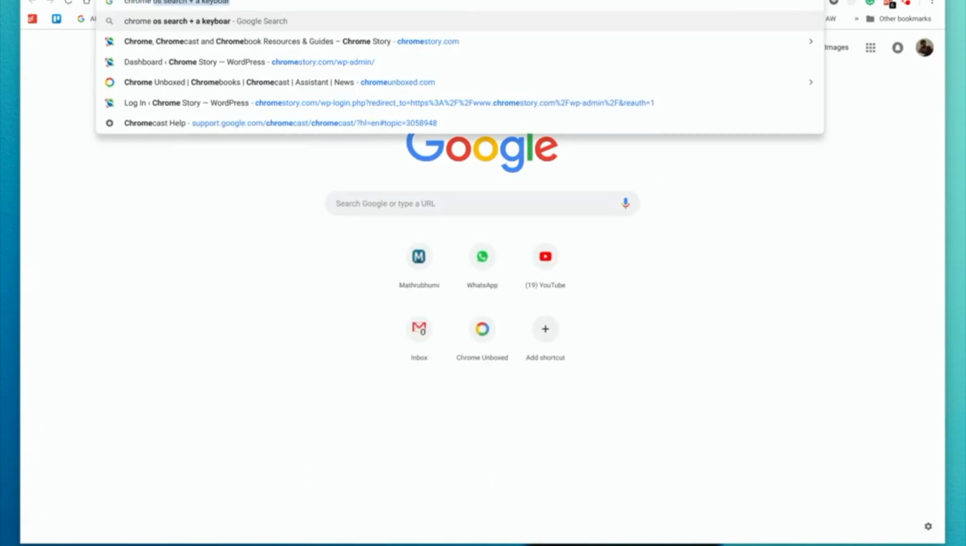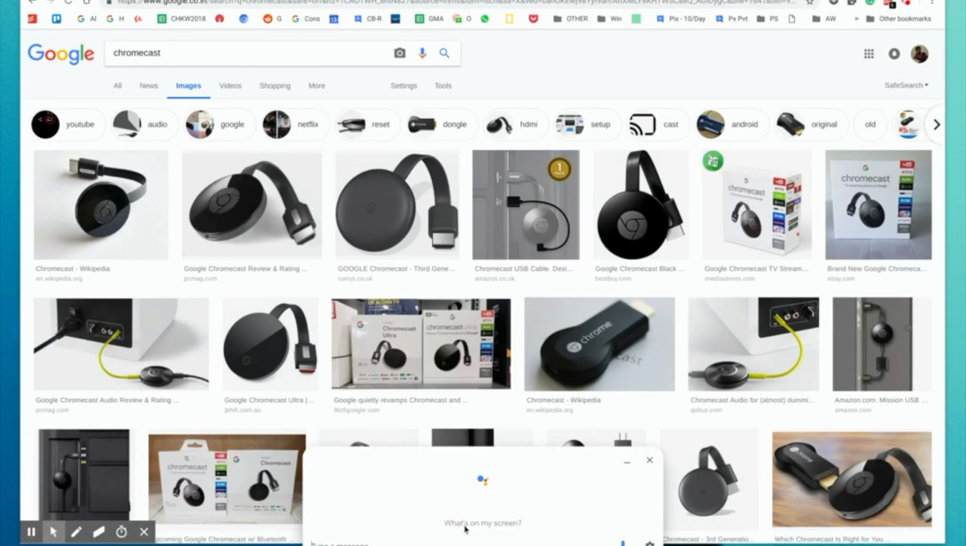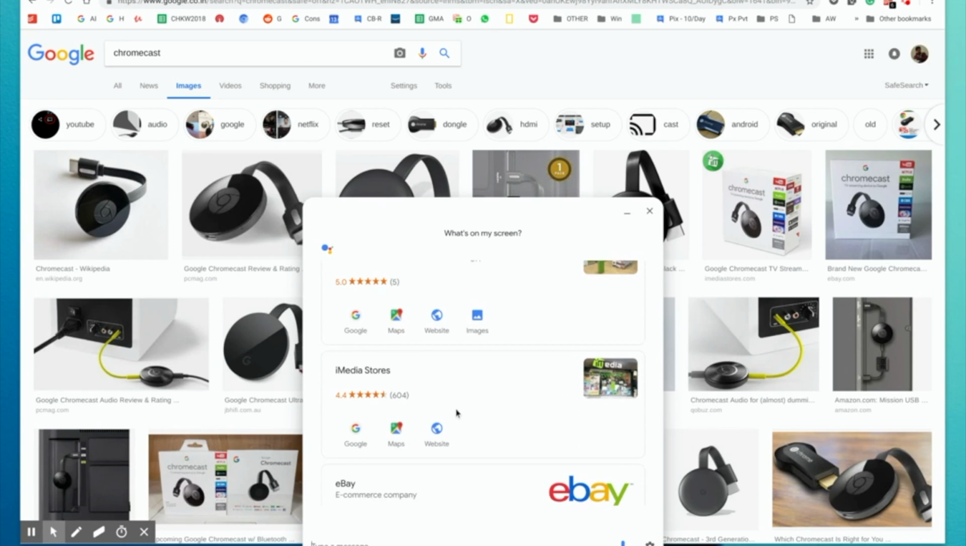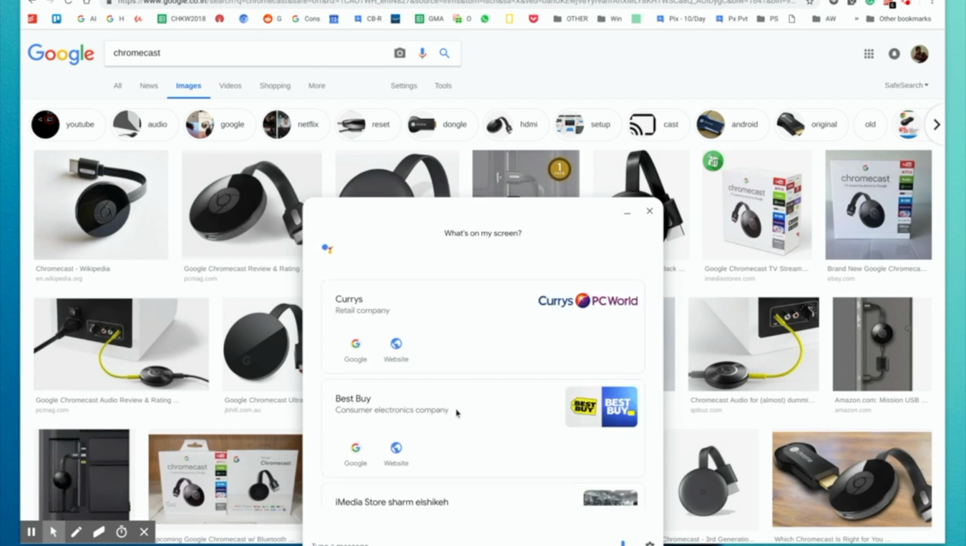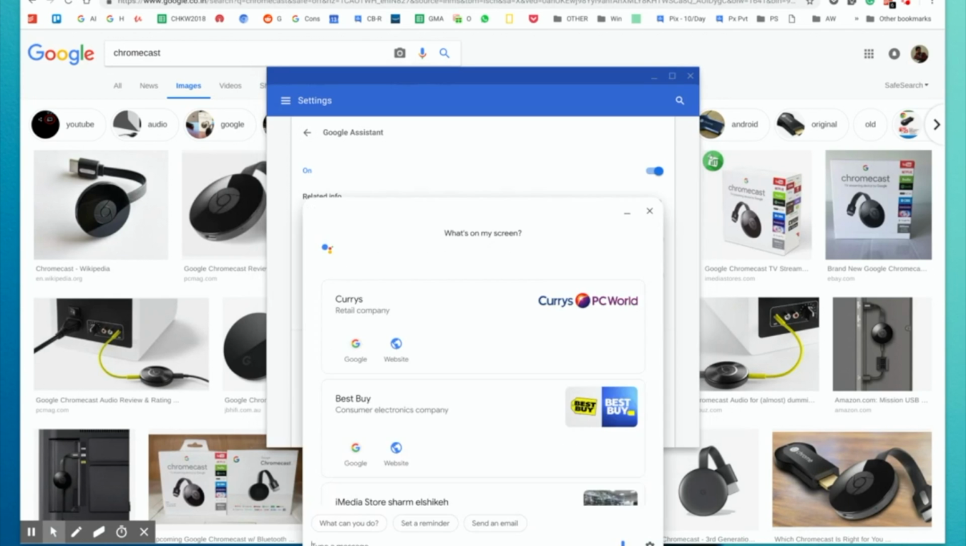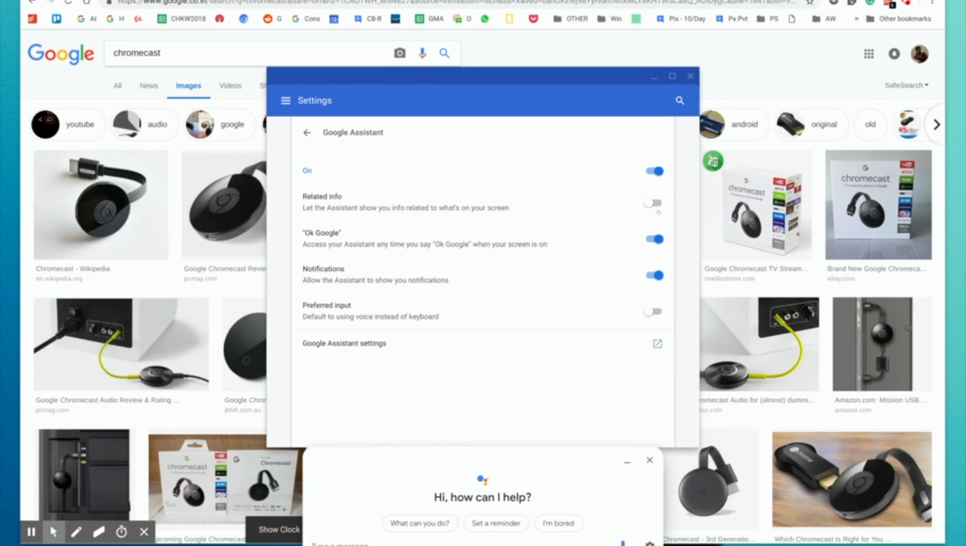So for example, let's take some pictures of Chromecast, let that be on the screen, and now launch Assistant. What's on my screen? Okay, for some reason it didn't pick up Chromecast, but yeah, it's showing it's able to see other logos on the side. So this is pretty similar to what you have on your Android phone, but you have a slider here that you can use to turn that off or on. So if you launch Assistant again, you'll see that what's on my screen is no longer there.